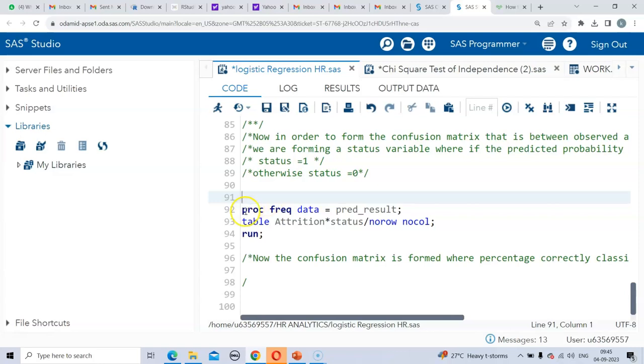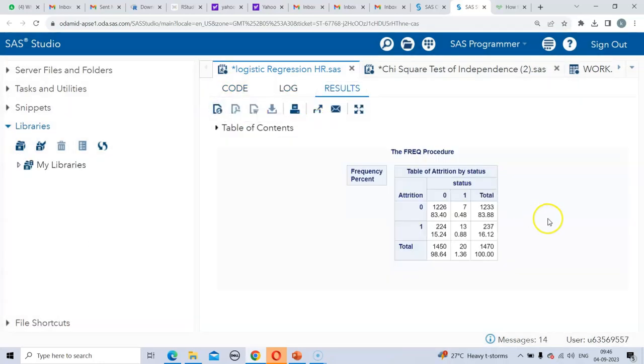So we are using the procedure proc freq data equal to pred underscore result. The freq procedure is used to generate a frequency distribution table. You are plotting the table between these two variables, attrition and status. This is your observed and this is your predicted. You do not want the row percent or column percent, so that's why you have used the keywords norow and nocol, and then run. Now let's run the code.